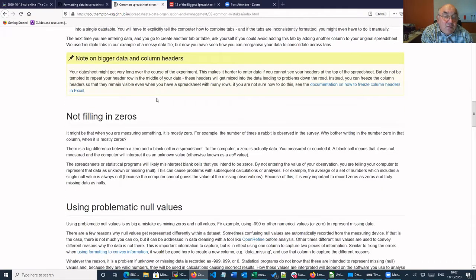Note on bigger data and column headers. Your spreadsheet can get very long over the course of experiments, providing this makes it harder to enter data if you cannot see your headers at the top. Well, in fact, there are now ways of avoiding that particular problem in an Excel spreadsheet, which I'll show you in a minute or two.